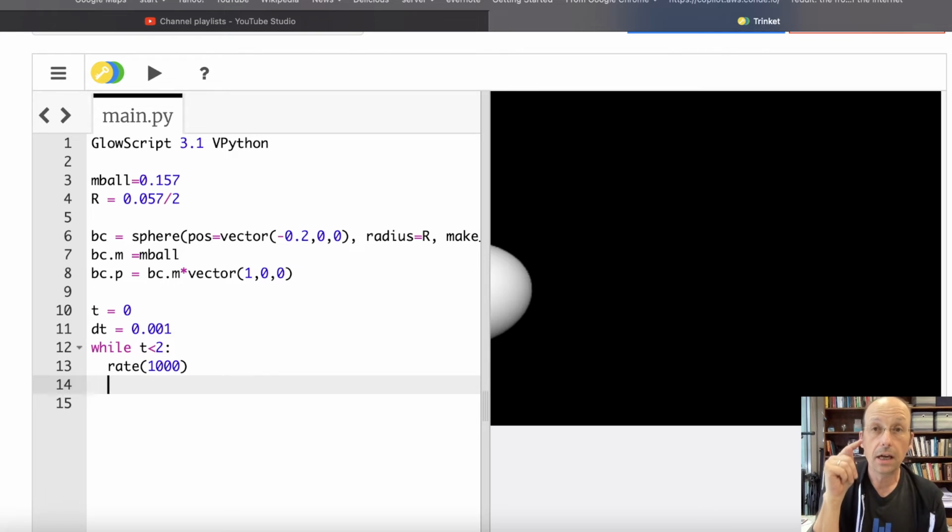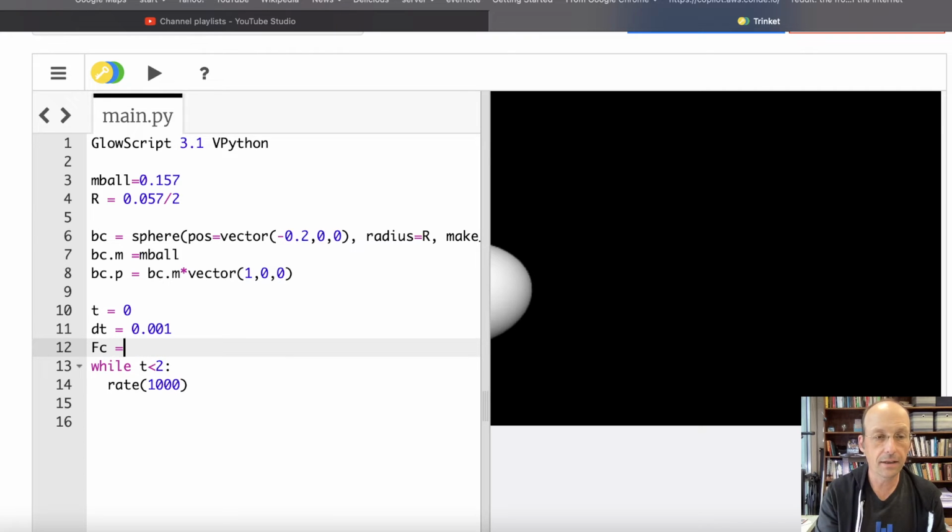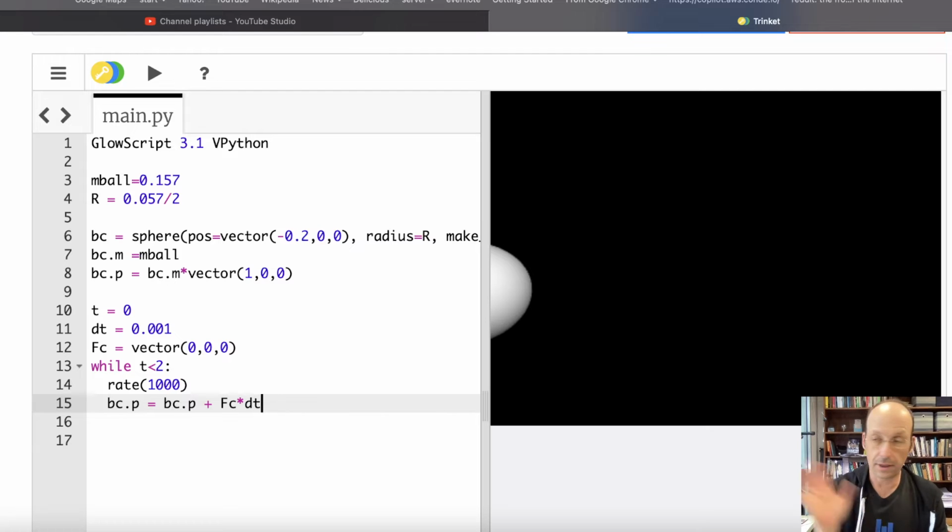So now let's call this FC. This is the force on the cue ball, which is going to be equal to vector 0, 0, 0. There's no force. So I'm going to first update the momentum. I know that's dumb, but it'll be fine. So I'm going to say bc.p equals bc.p plus fc times dt. Okay, so that didn't change. Now, one thing, if you haven't done this before, you may notice that it looks like the bc.p's would cancel, but this is a make-equal-to sign. This is not an algebraic equal sign. So it takes the old value of the momentum and sets it to the new value.